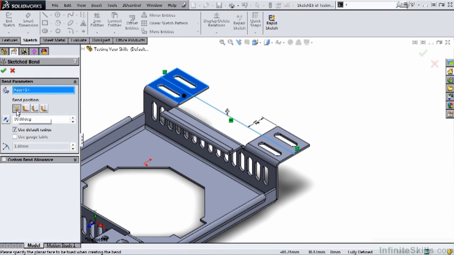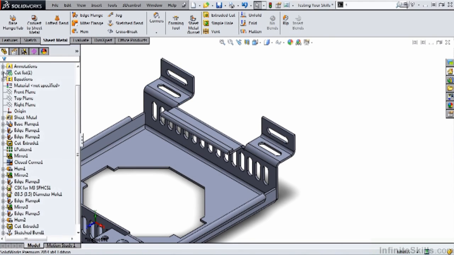We have 4 choices for bend position: bend at centerline, material inside, material outside, and the entire bend on the outside. I'm going to leave it at bend centerline. You can also adjust this bend to be anywhere from 0 to 360 degrees. And notice we do have the standard options that we see on many of the other property managers of radius and bend allowance. I'm going to leave these settings and click OK. And there we have 2 new flanges using the Sketched Bend feature.